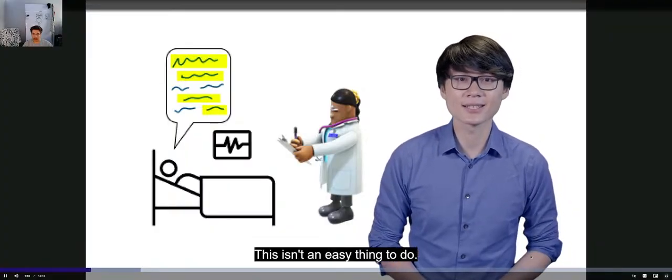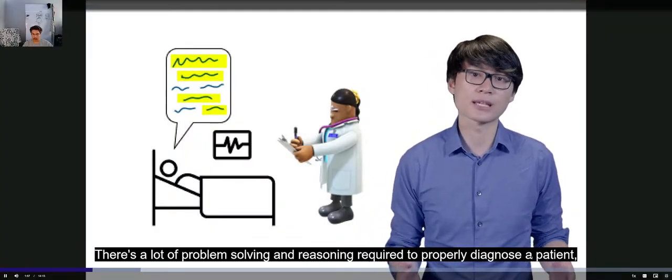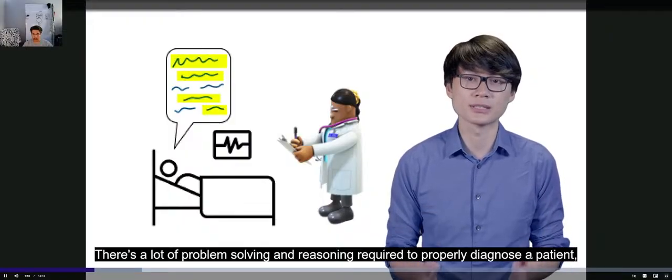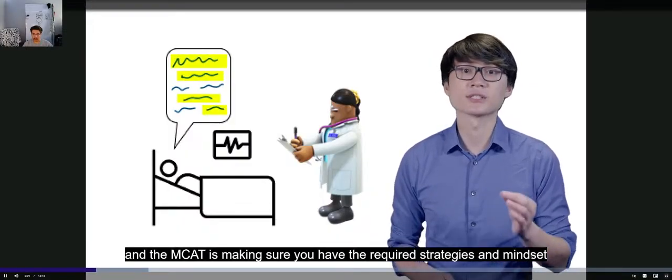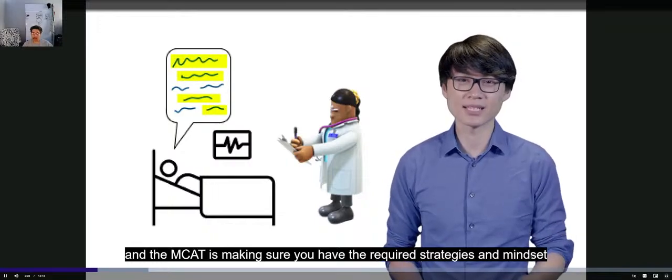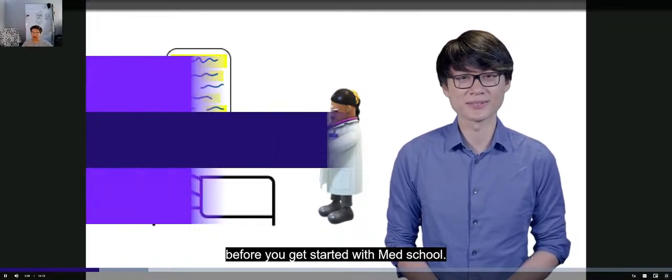This isn't an easy thing to do. There's a lot of problem solving and reasoning required to properly diagnose a patient. And the MCAT is making sure you have the required strategies and mindset before you get started with med school.